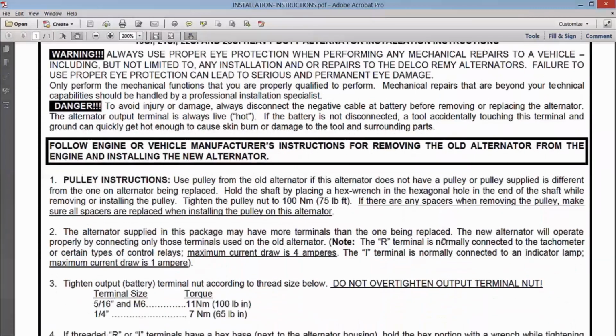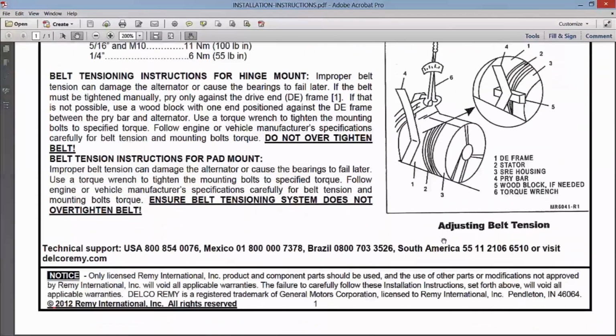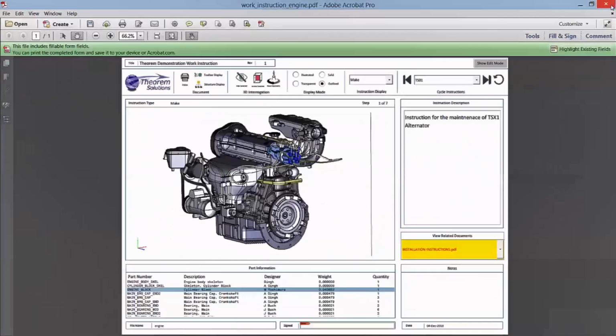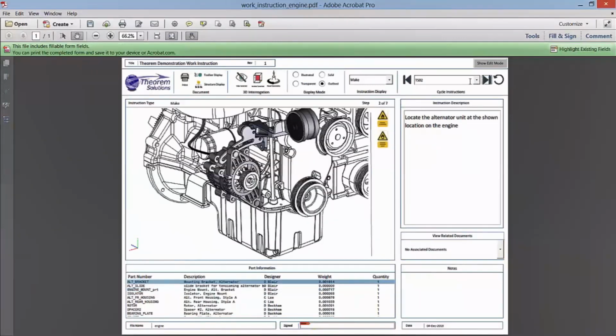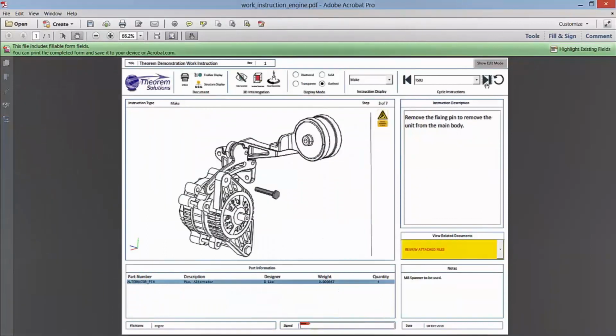And this is all held within one PDF file. So you can see here that we've got a PDF file within the PDF file. And that's related to this specific step. So if we go to step number 2, the geometry changes, we see the part we're interested in, we have some warning signs on this occasion, and the description changes. So it tells us to locate the alternator unit. The part list at the bottom has changed to just give us the parts we're interested in.